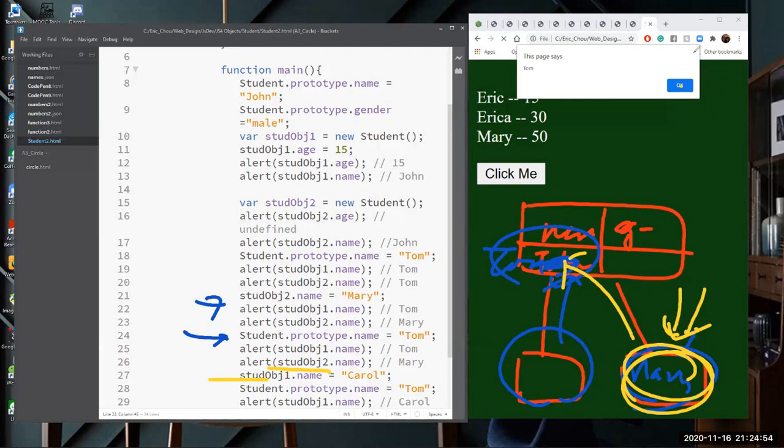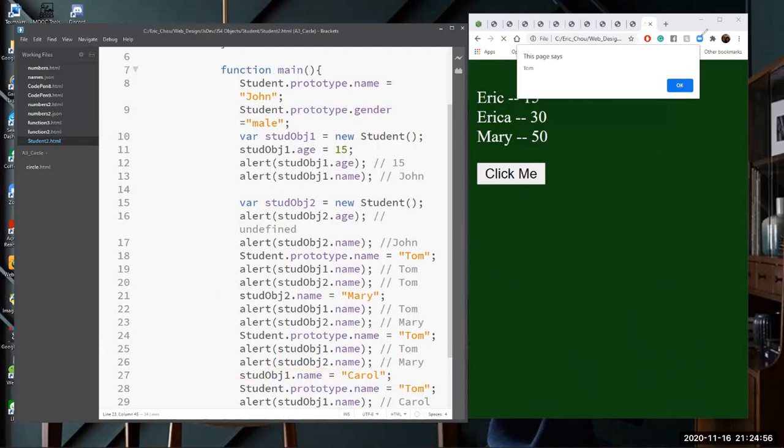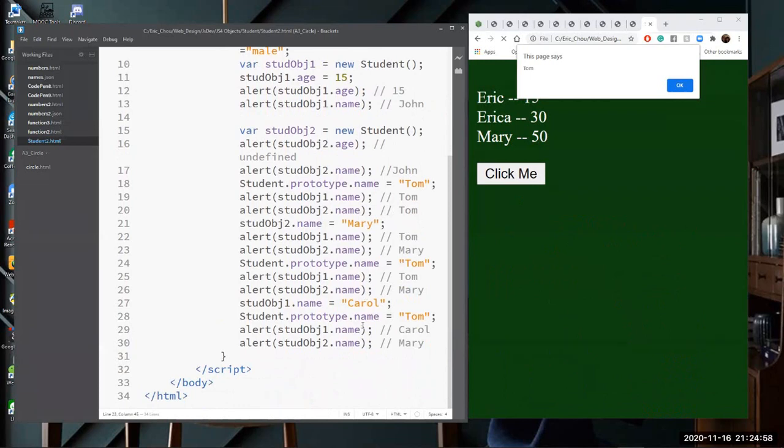Now my student 1's name actually changed to Carol, right? My prototype name changed to Tom. But if we print out student 1 and 2, it will be Carol and Mary, because that's the local copy. So it will be Carol and Mary. I am not looking at the prototype if I have my local copy. Is that okay?